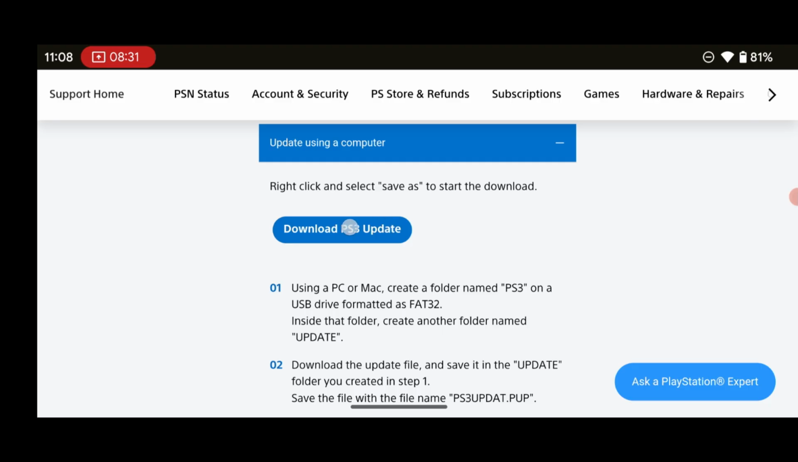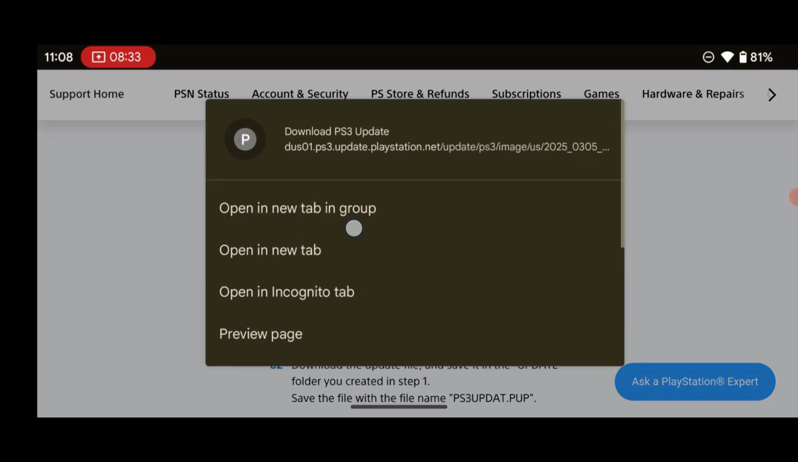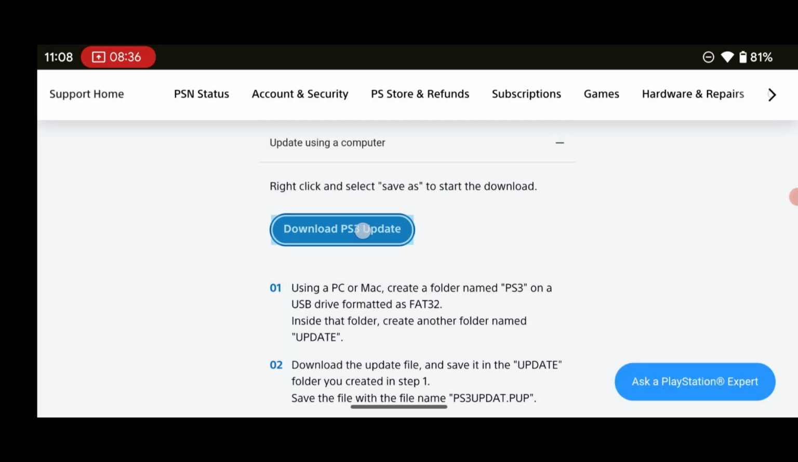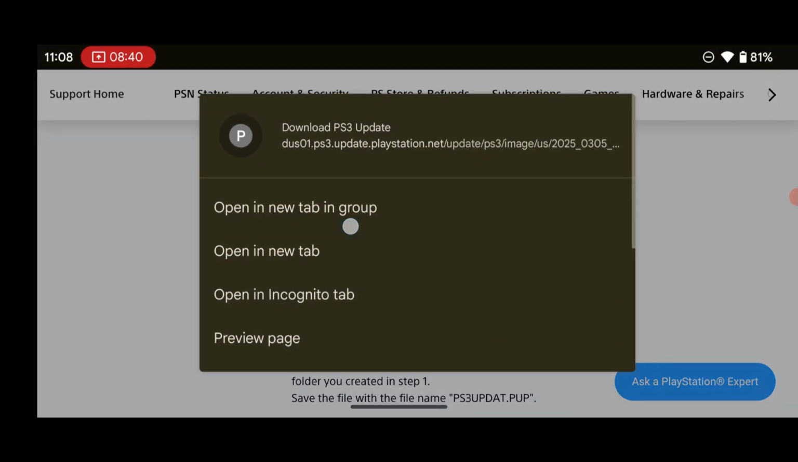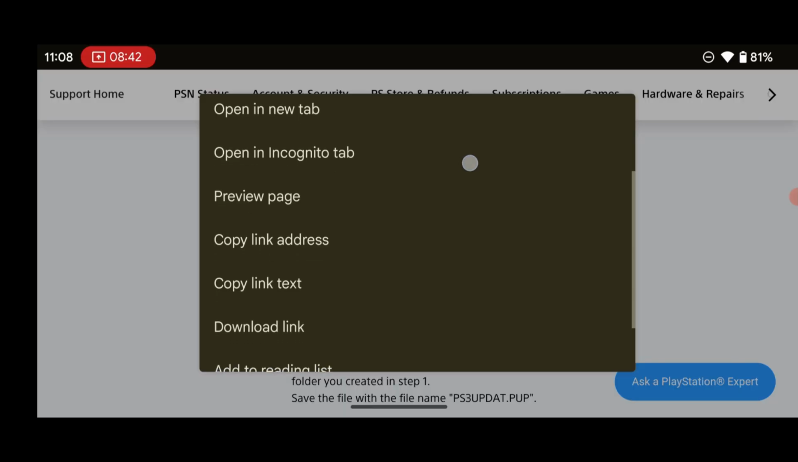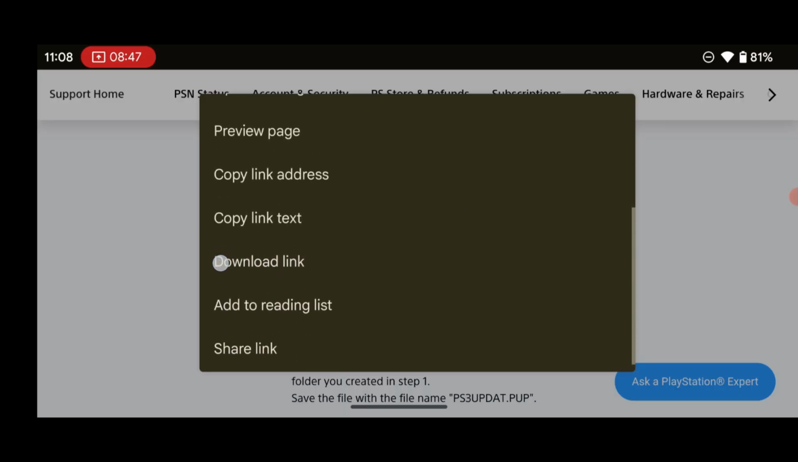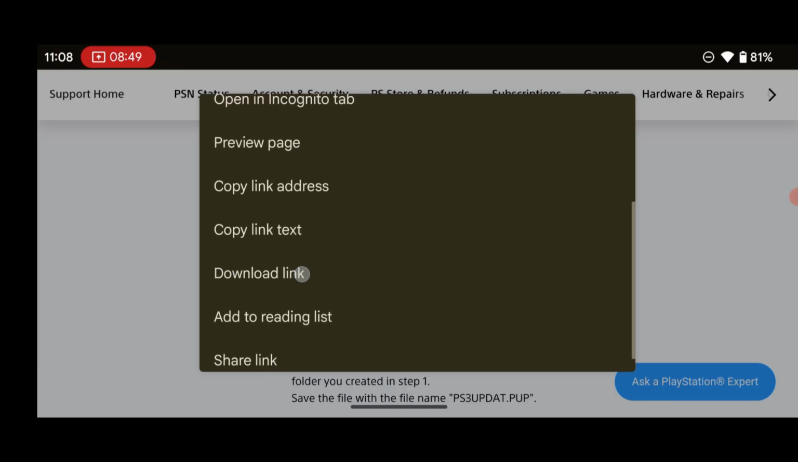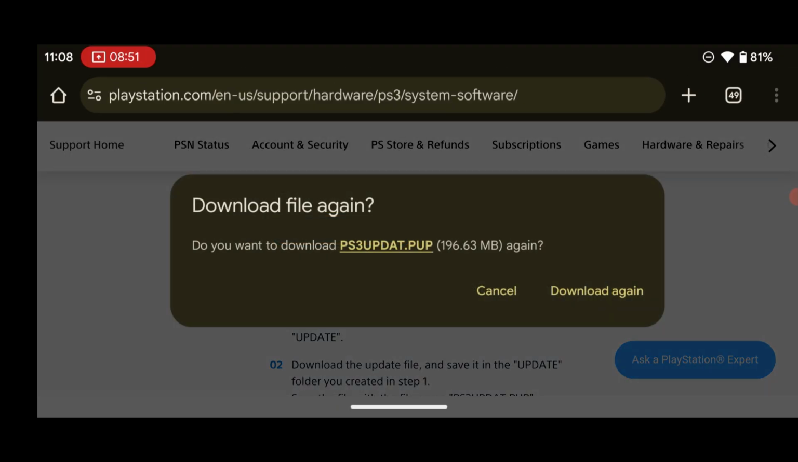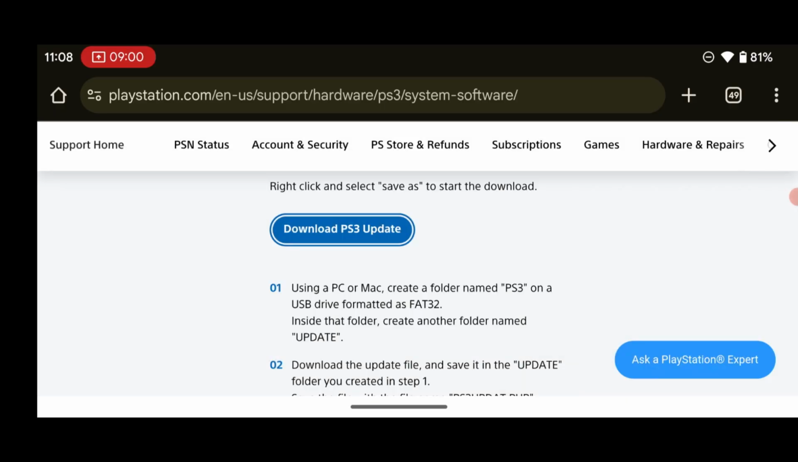Now when you see something like this, long press it. Just long press it, put your thumb on it and long press it. After that, scroll down to see something like download link. So you press on this, and then the firmware should start downloading. I already have the firmware downloaded on my Android phone, so I'm not going to re-download it again. So go ahead and download the firmware.